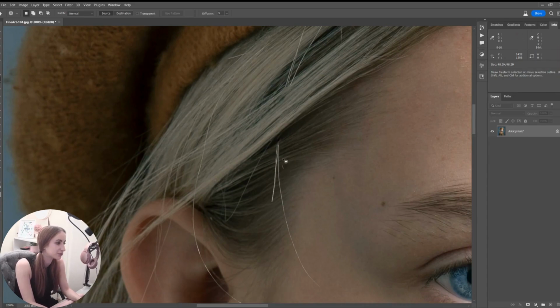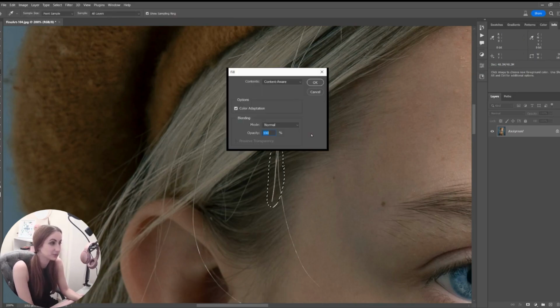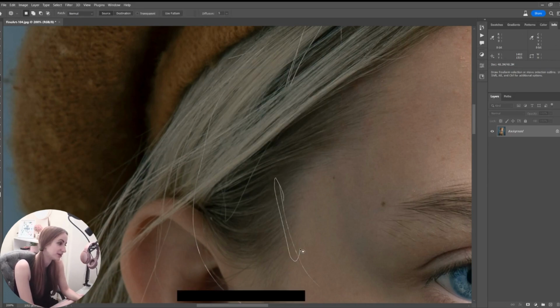Now, for any of you who don't know what I'm doing, I'm selecting this section with my patch tool. I'm actually hitting the delete button on my keyboard. It comes up with this box and I've already got content aware selected. So I just hit enter, which means for me, I can just hit delete, enter, delete, enter.